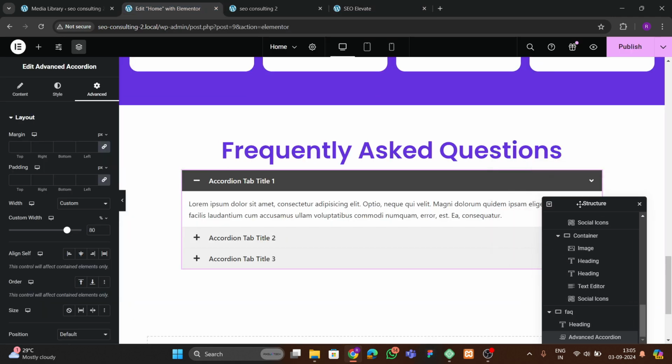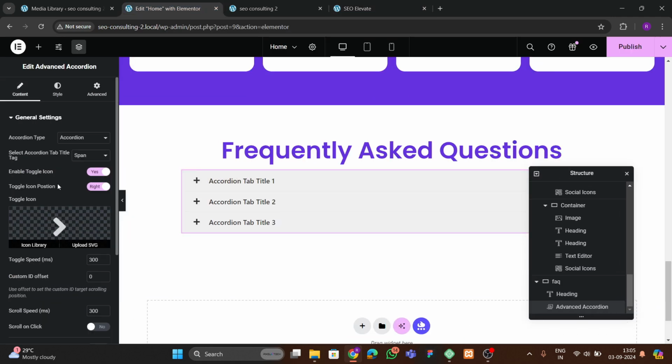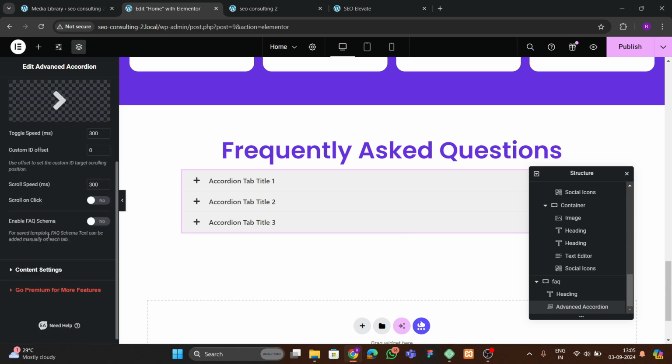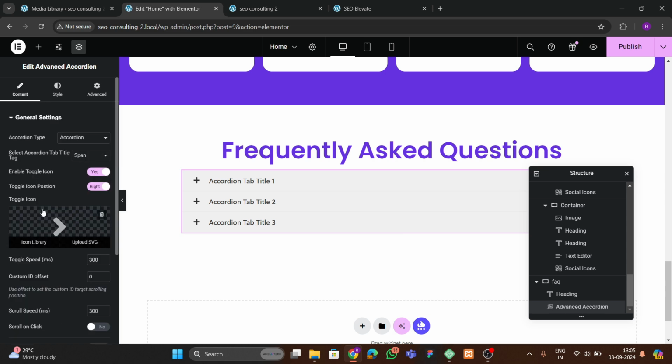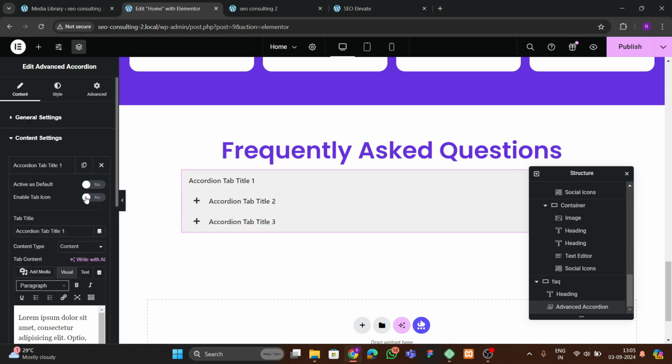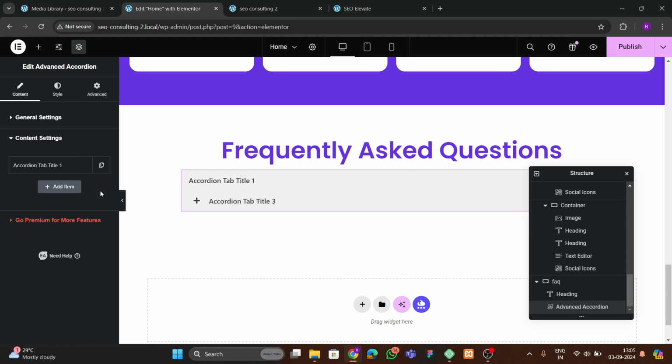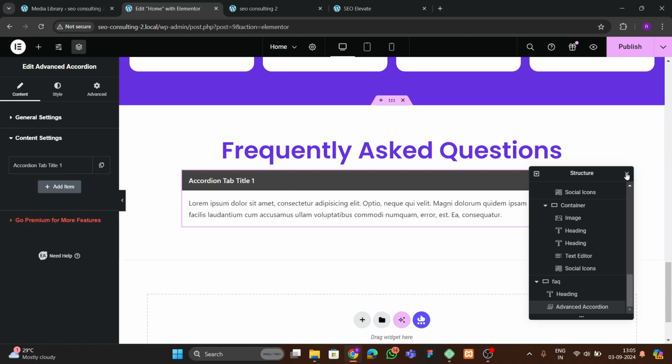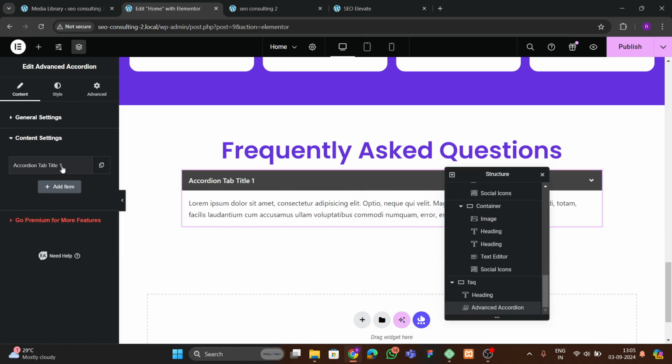For that, we can go to content, and here we have to go to the content settings, and if I go to enable tab icon, we have to remove this icon. Let's remove the other two. Okay, so this is the first one. If I see, you can see that it is looking like that.